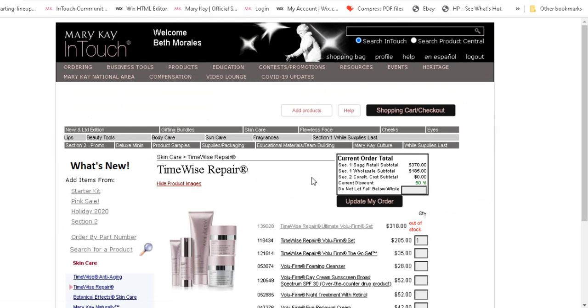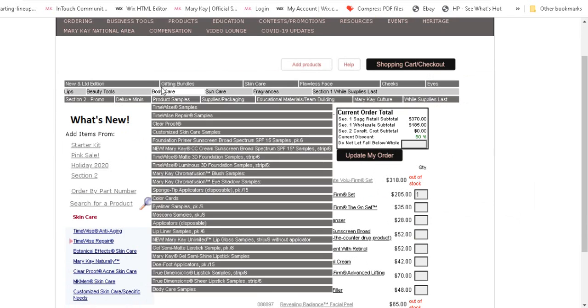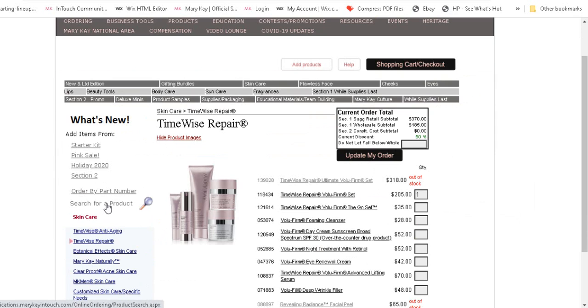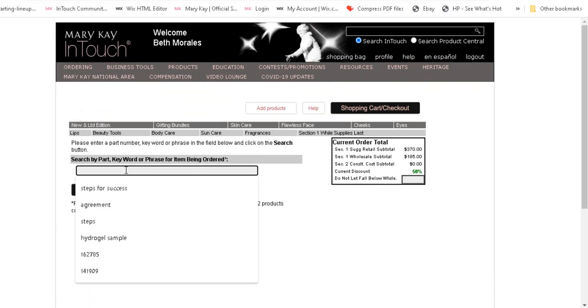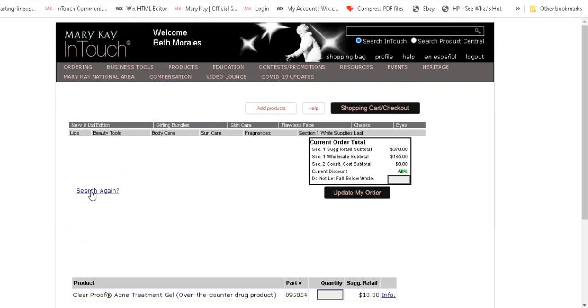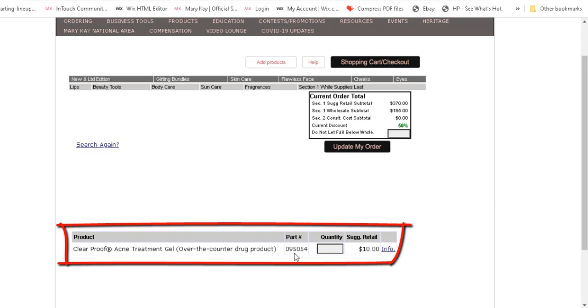So what do we do if we don't know how to find a product because you're not necessarily familiar with this order form, but you want to order the product by its name? You can just search for the product by the name. So I'm going to put acne treatment gel, and let's hit search. Now you can get the full name out of the lookbook. Now you'll notice what happens is it does bring it up down here.